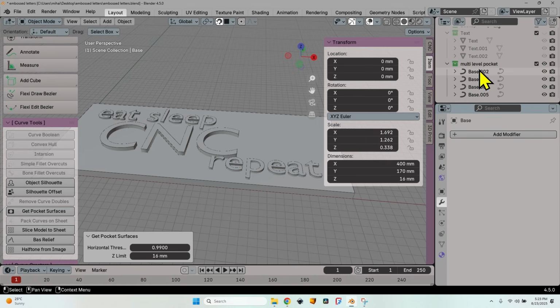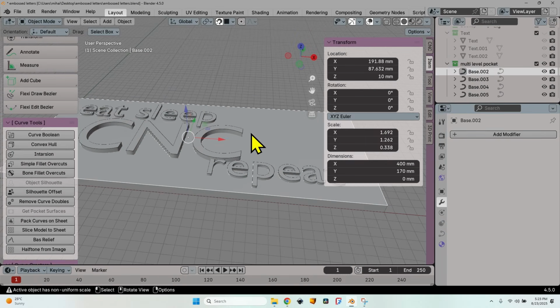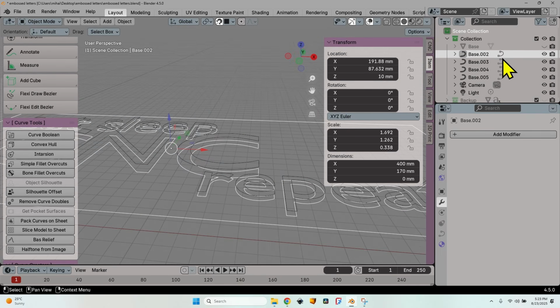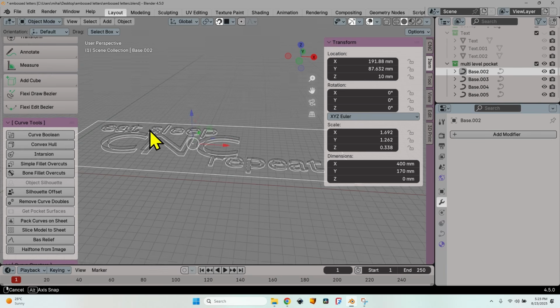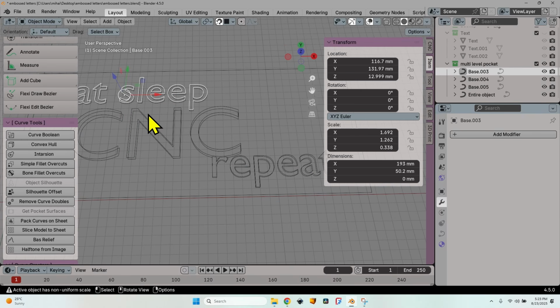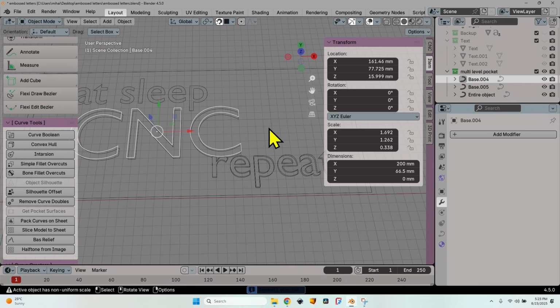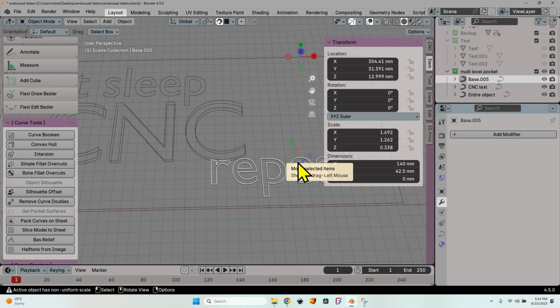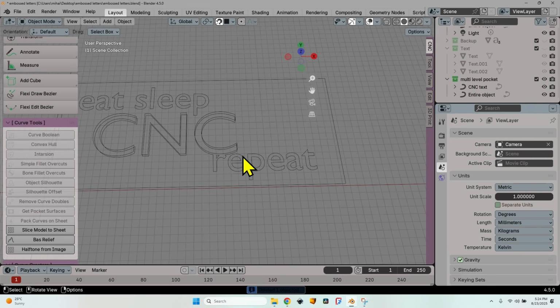Now let's identify what each of these objects represents so we can rename them. First, I have this base 002. Let me just hide the 3D object. Base 002 is an outline of the entire text and the plate. Press F2 and name it entire object. Base 003 is the top text, which in this situation I don't need, so I can delete it. Base 004 is the CNC text, so let's rename it CNC text. And base 005 is the repeat text isolated. I also don't need this one, so I can press delete to remove it.